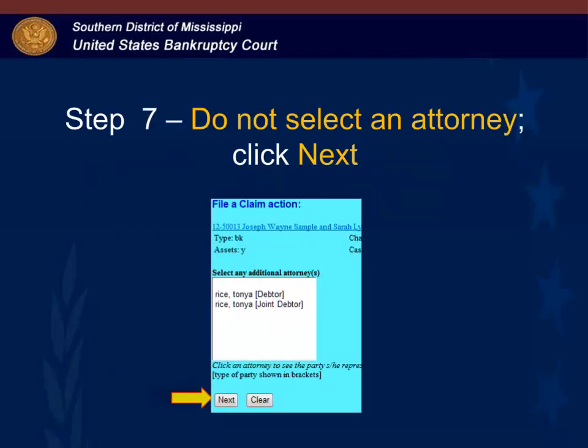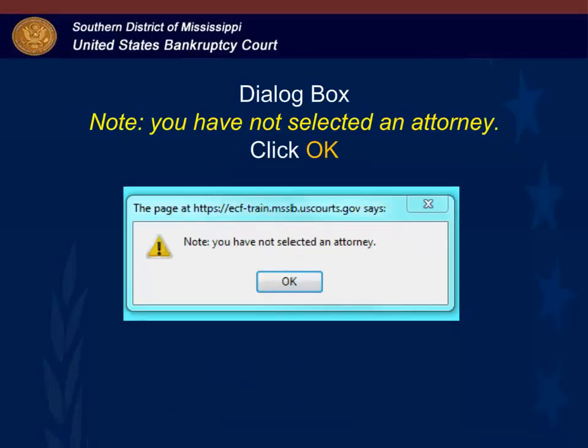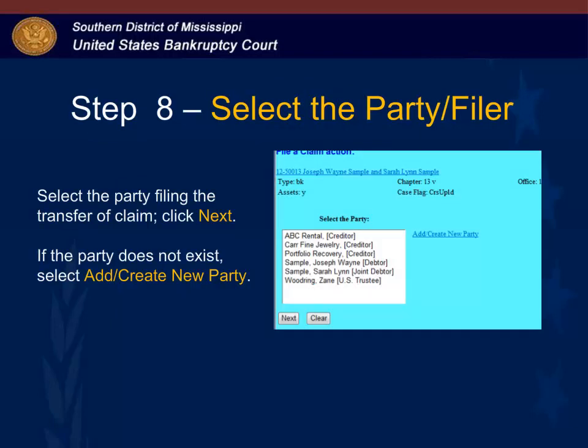Without selecting an attorney, click Next. A pop-up box will state that you have not selected an attorney. Click OK to continue. Next, select the party filing the transfer of claim. If your party does not exist in the list, then click the link Add Create New Party.